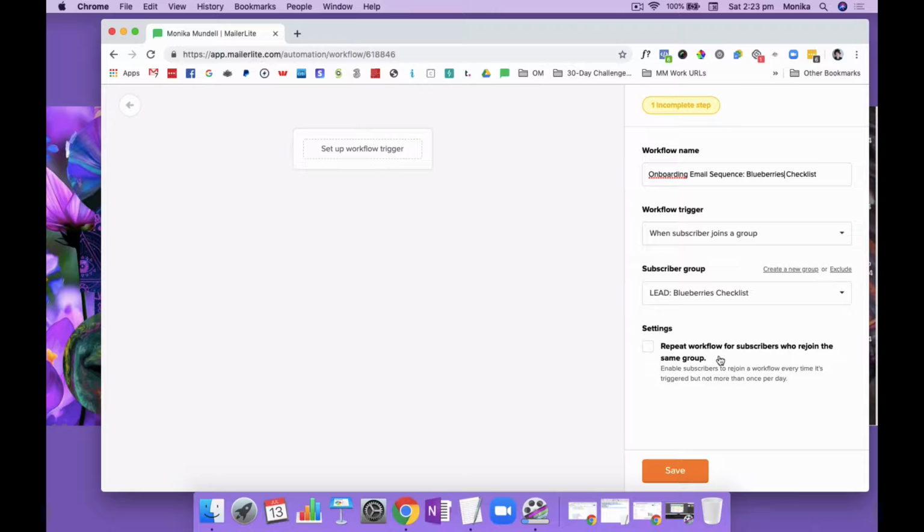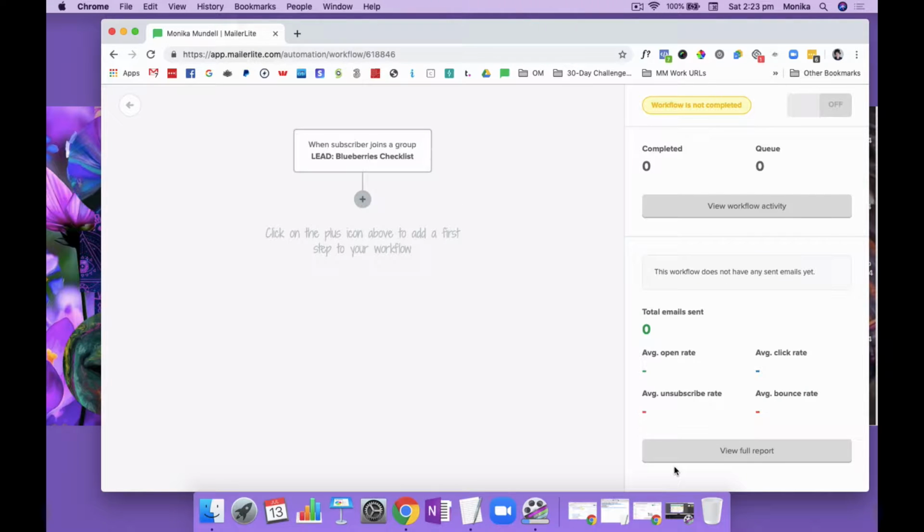I normally don't tick that box, okay, because I don't want people to be subscribed to a sequence that they have already received. So if they unsubscribe, they can't get subscribed to this again. But that's your choice. Then I click Save.